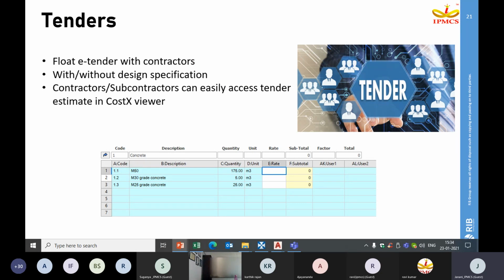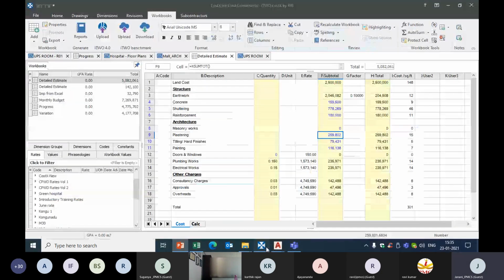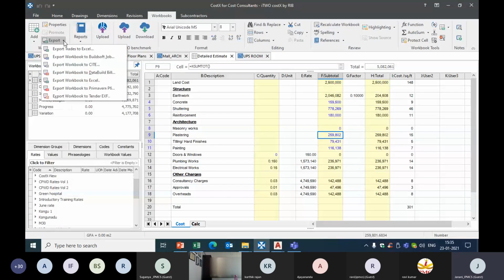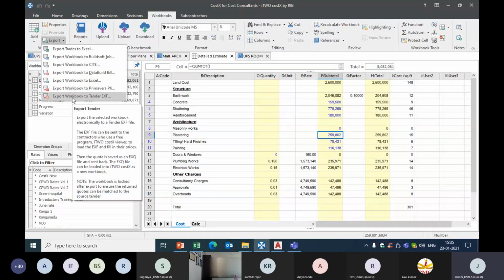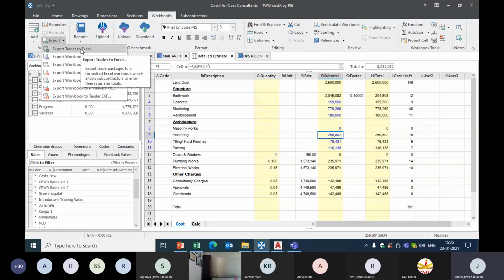Say if your contractor has Costex or Costex viewer, they can easily import the tender from the client, fill in their contractor's rates, and submit their quotation. And upon receiving the quotation from the contractor, we can easily import the tender into the Costex estimate, where it automatically gets filled up with all the line items. I'll just show you the tender. So here we have an option to export tender to EXF and also export tender to an Excel file.